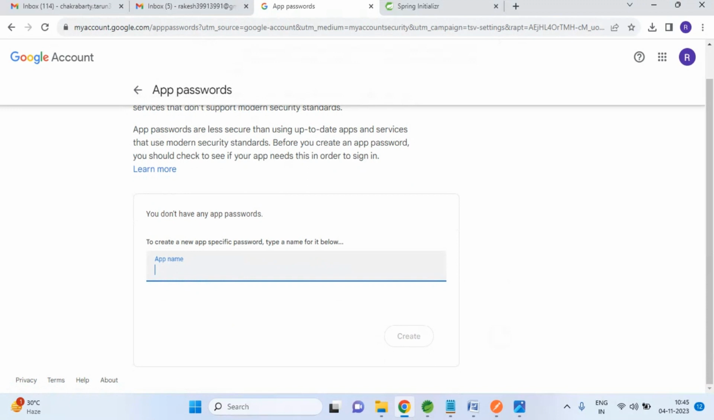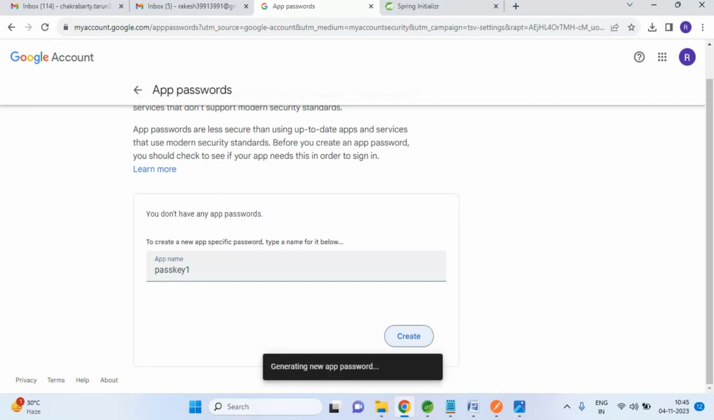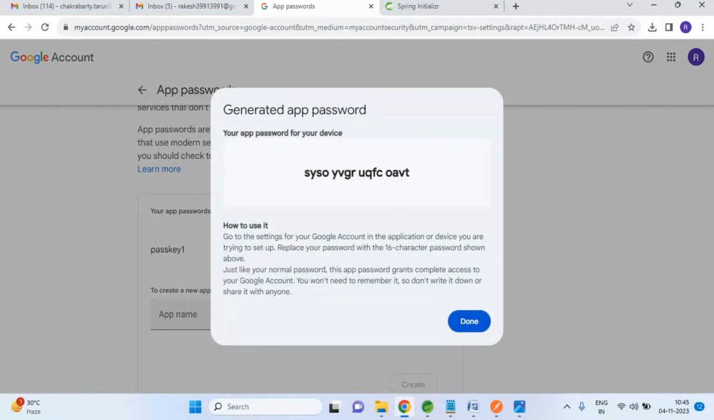In App passwords, write a password name, suppose OTP passkey. Any app name you can give, like passkey 1, and create. Yes, so this is your passkey.